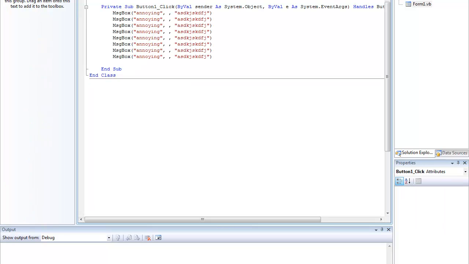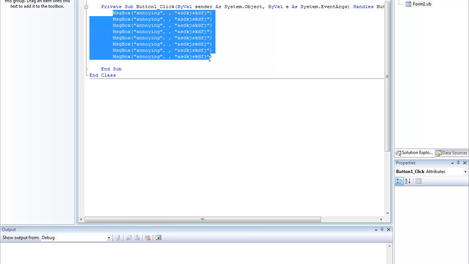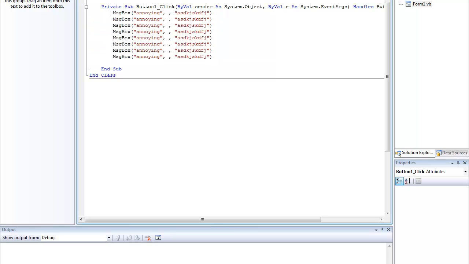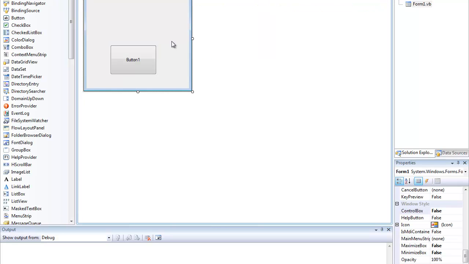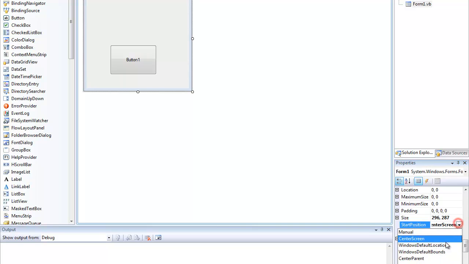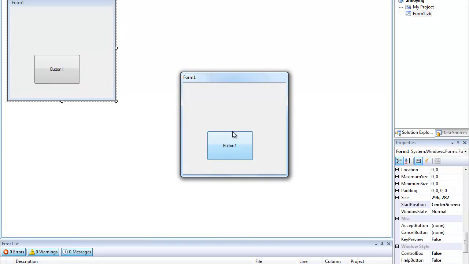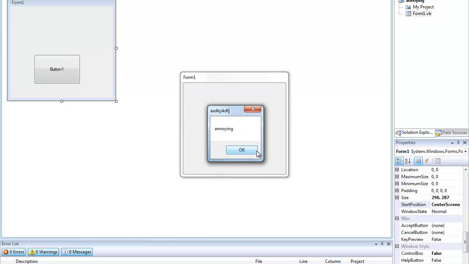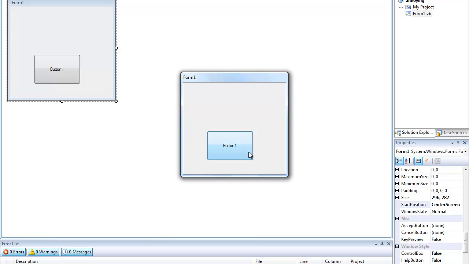So in the coding, you can make as many message boxes as you want. The more, the better. Just make sure that you change your form's start position to center screen, and then keep playing with it until your button is under your message box. Mine's not perfect, but it's good enough. I didn't make it perfect so I could actually get out of it, but you want to make it as perfect as possible for yours so that they cannot get out of it.